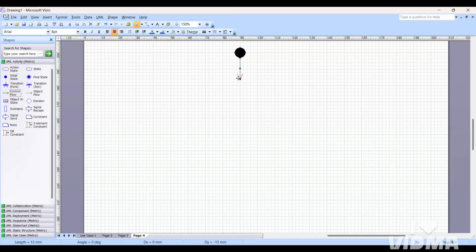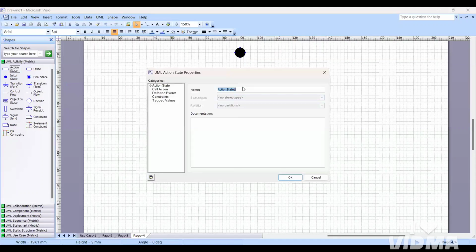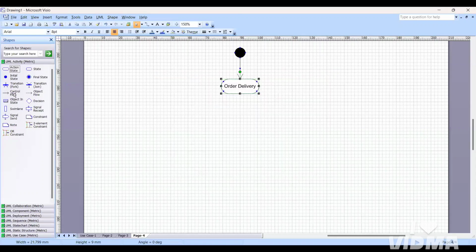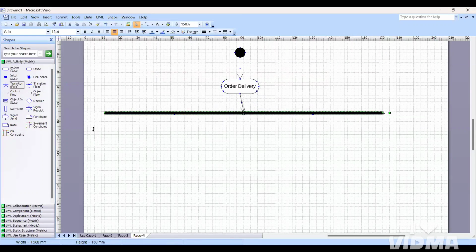Here, let's understand. In the use case diagram, I have taken one delivery. Yes, order delivery or something. Let's assume order delivery. And again, I'm connecting with this control flow. And these are the symbols of the fork and join, guys. This is the fork. Fork is where one action is splitting into multiple. One action is split into multiple.